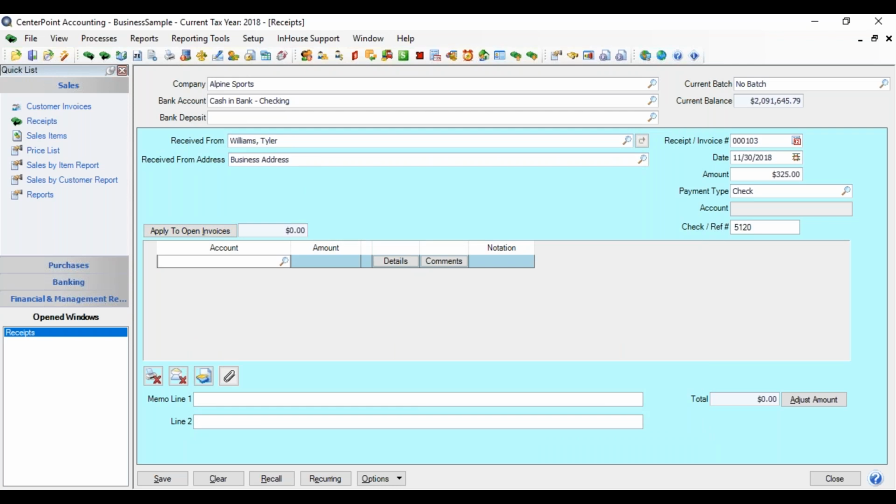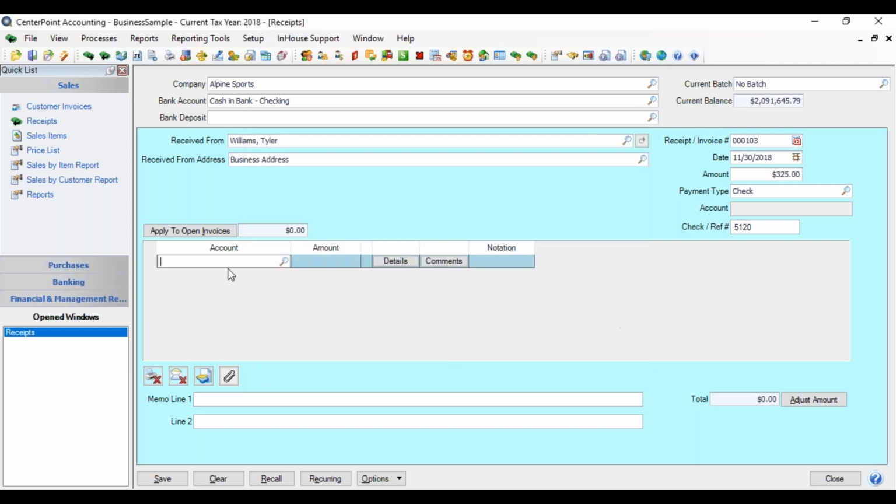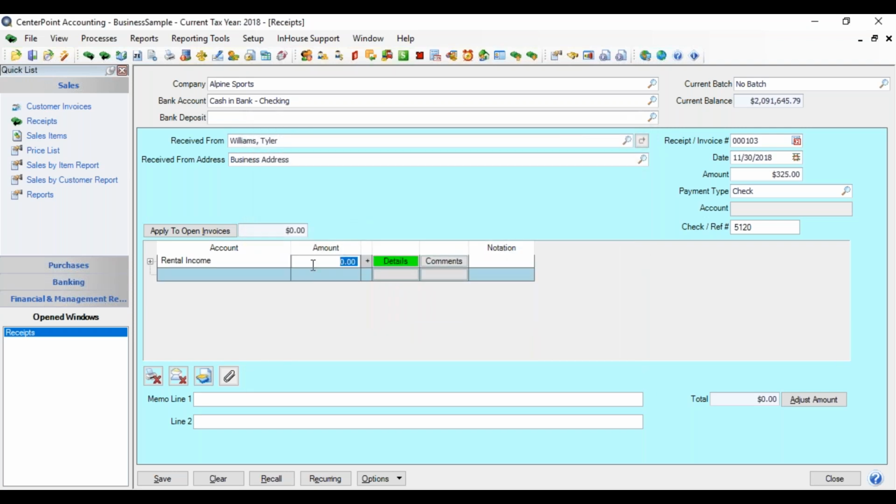And now we're going to go to account. And the account is where we're indicating what this revenue is for. And again, we could do our lookup here and look at all of our accounts, or if we needed to make a new account, we could click new, or if we had a new fixed asset, if we were selling or doing something with a fixed asset. But we're just going to be doing this for rental income, which we have already. So I'm going to type in rental income and select that particular account.